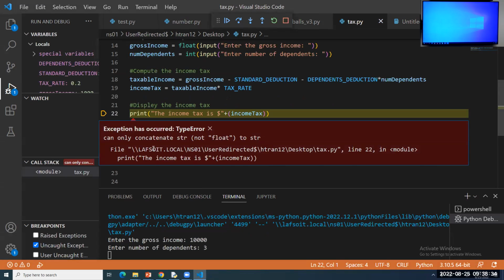Yeah, see, you have the syntax error, right? Because, and also we give you a suggestion here, right? You can only concatenate when you convert it by string format.